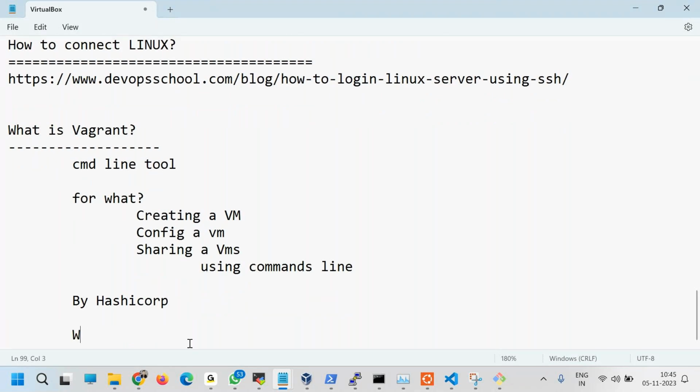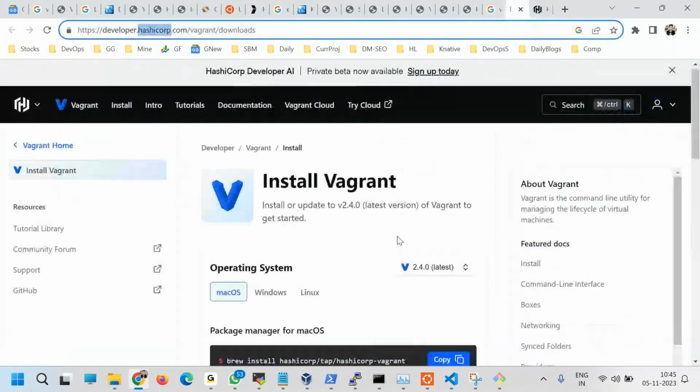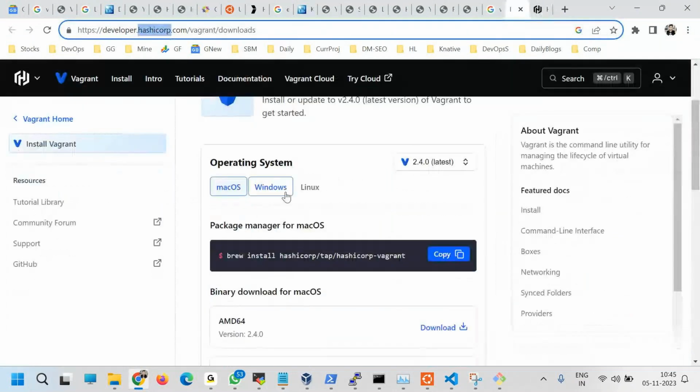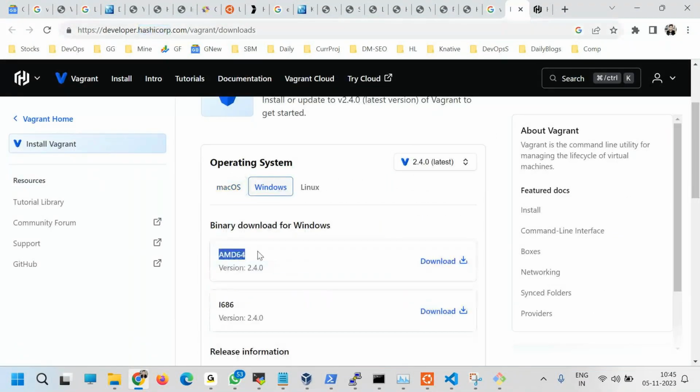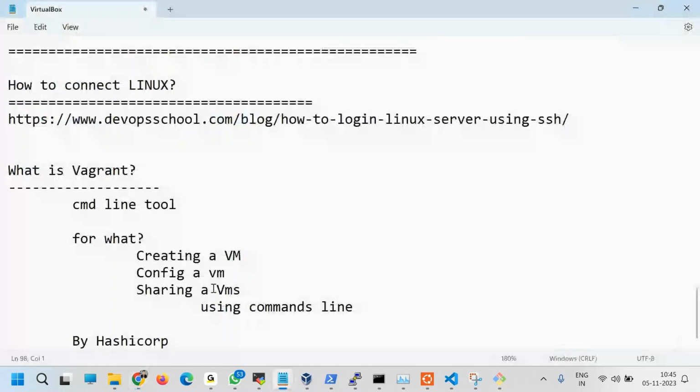Now this tool is written in Go, mind it. That means it will work on Windows, Linux, and Mac, because Go is platform independent. So how do we install Vagrant? I think you have an answer. Come here, download this AMD 64-bit. That's all. It's not an installer, mind it. This is a standalone installer.